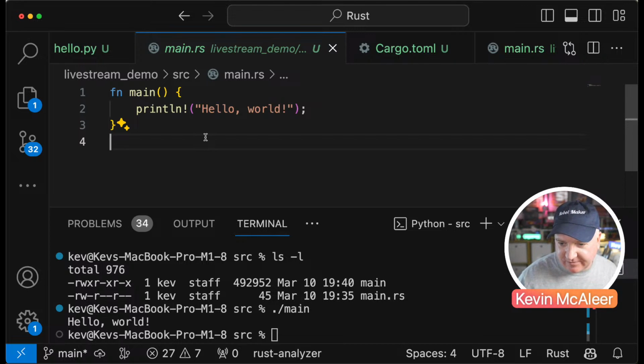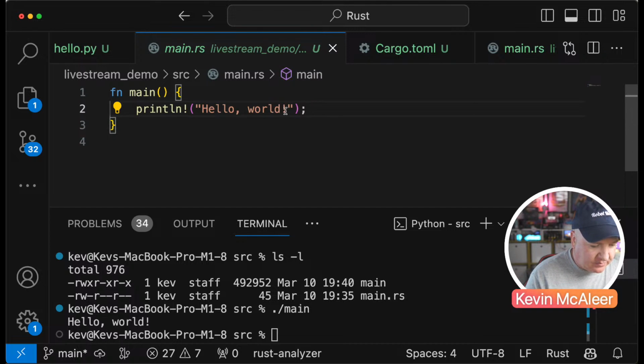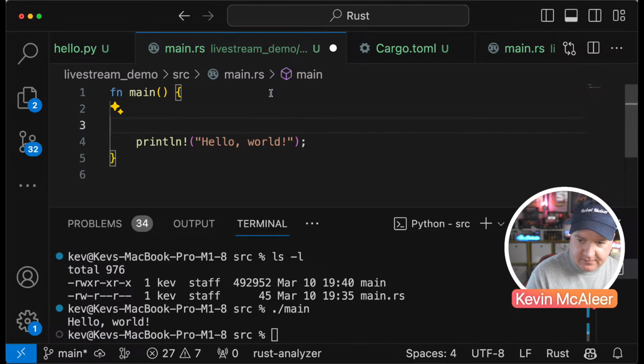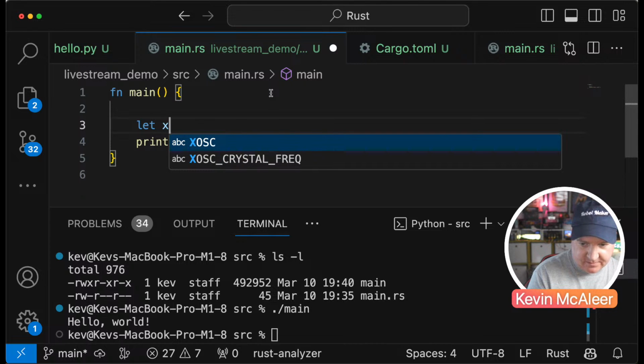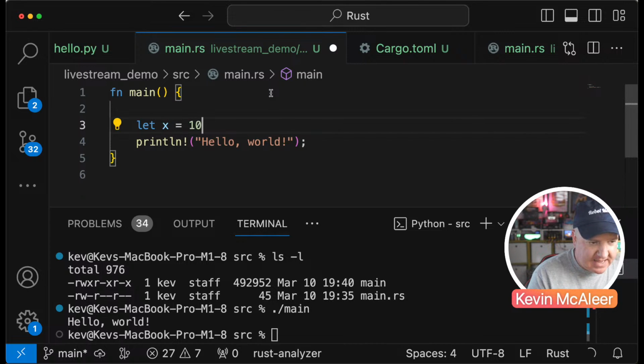Okay, so we've created our code. Let's do something else now. Let's assign some values. So if I come over here, let's assign a variable a value. In Rust, we use the let statement. That means we're going to create a variable. We can say let x equal 10, for example, and then semicolon.